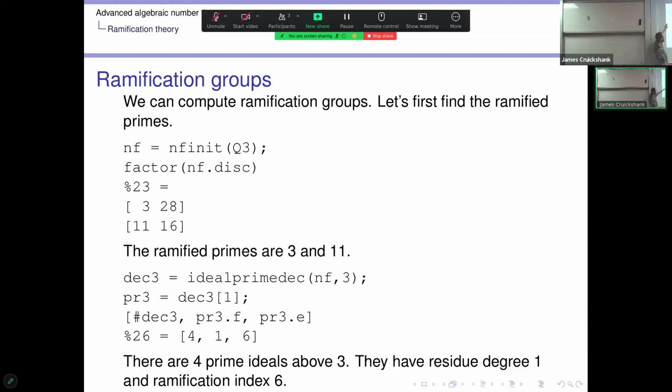And just to look at which primes are ramified, we'll factor the discriminant. Take a look at that. So yeah, remember factorizations in PARI have two columns. The first one is the irreducible factors, and the second is the exponents. So here the discriminant is 3 to the 28 times 11 to the 16. So the ramified primes are 3 and 11. So if we want interesting ramification groups, we should look at those primes. If we want Frobenius elements, we should work away from those primes.